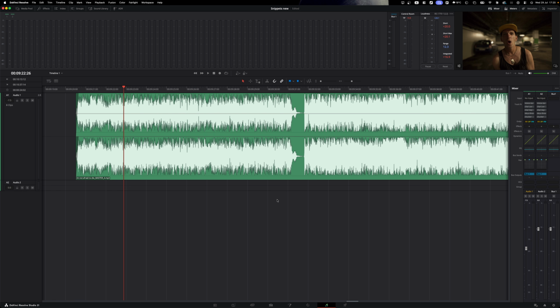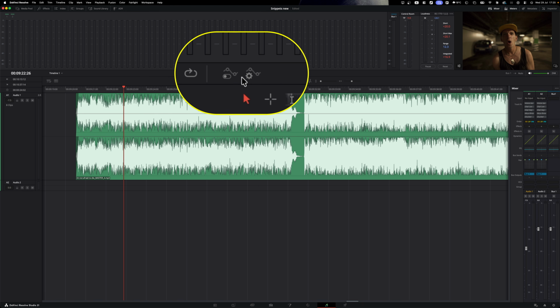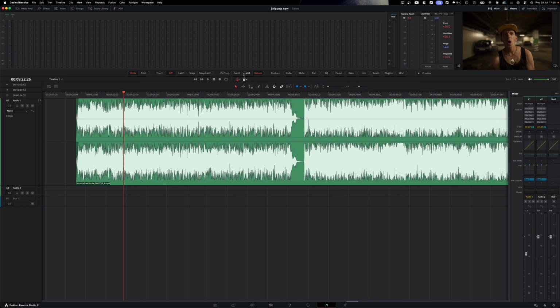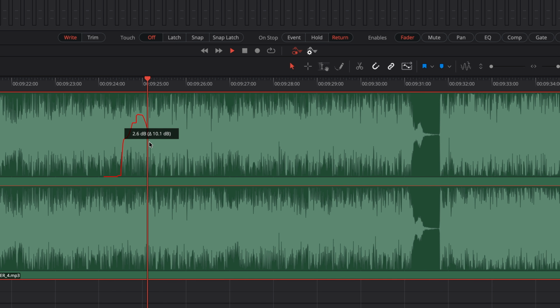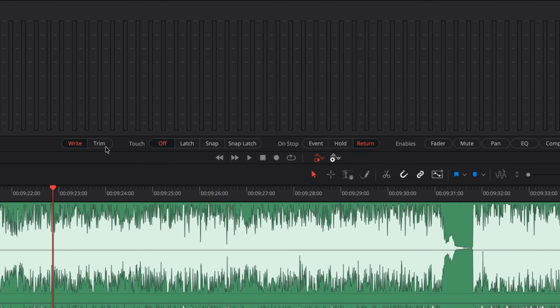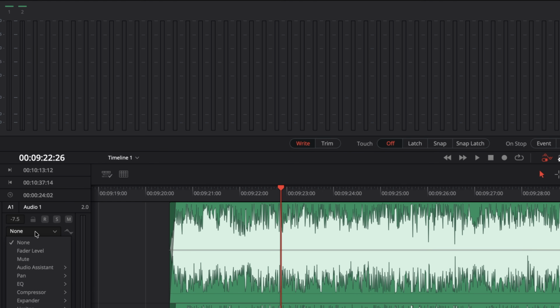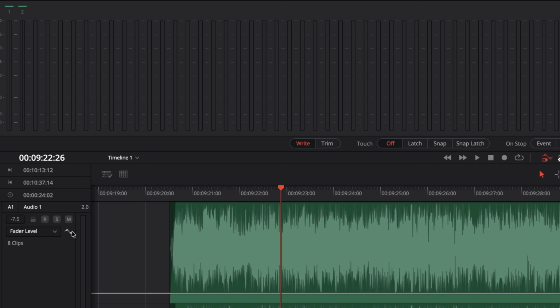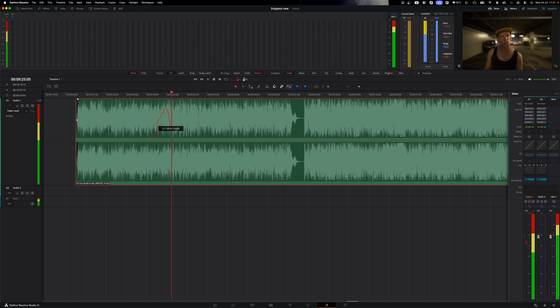A separate topic: automation. These toggle automation icons. What is it? You play a video and write the volume faders with your own hands, and DaVinci records all your movement and then repeats them itself. You choose write mode if you're writing from scratch, and trim to tweak. You choose a parameter, for example fader. You hit automation arm, spacebar, and write the line. The program builds keyframes along it.